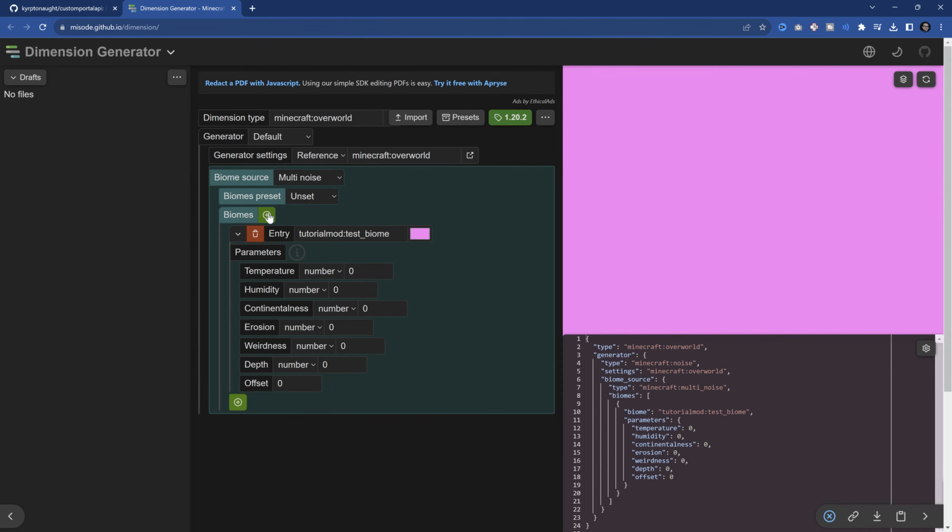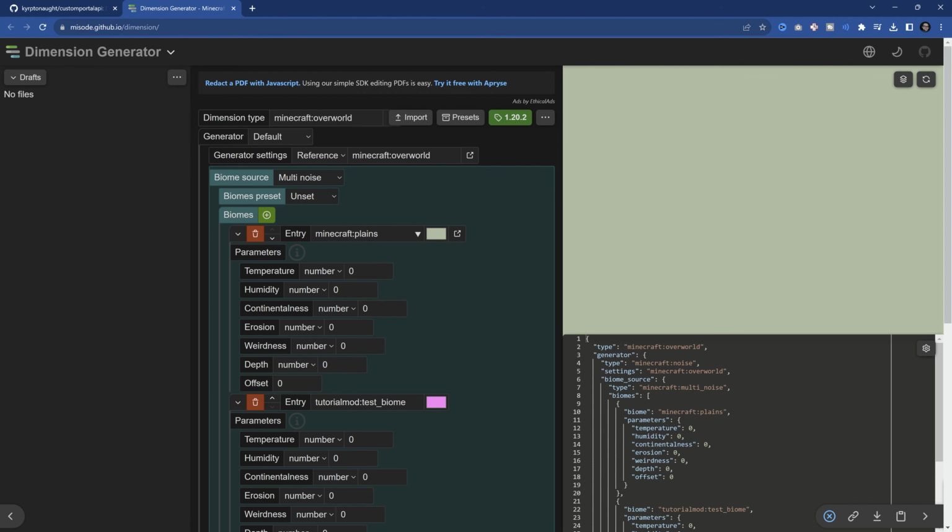If I wanted to add another one, right, I can add another one. And then let's say, for example, this is going to be plains, that's fine. And I'm going to change a couple of parameters. So for example, temperature is 0.15. And you can see all of a sudden, this is now how the world would generate. So the chunks look a little bit different, right? Let's say I would also change the humidity to 0.1. All of a sudden, you can see this changes as well.